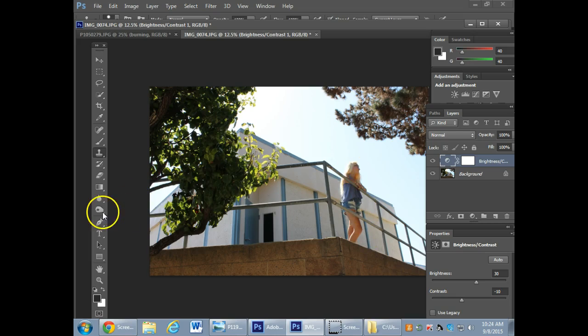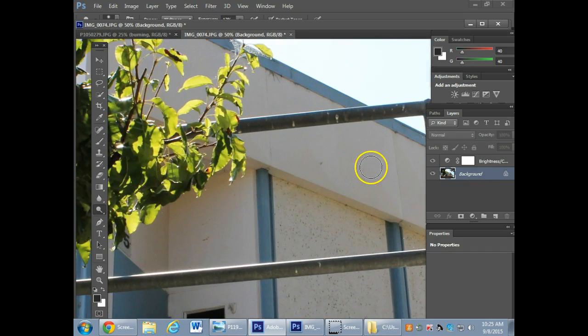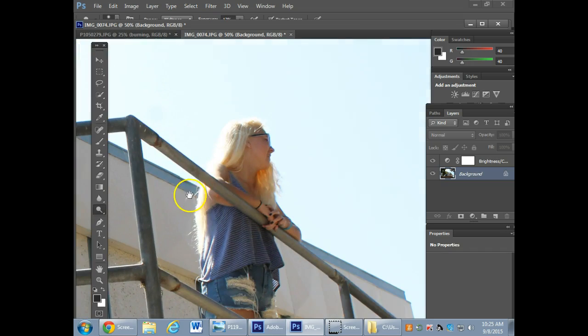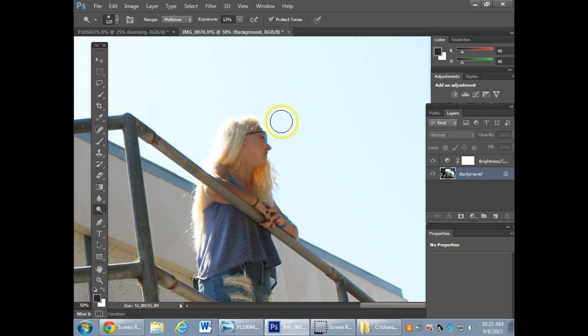If we want to lighten up our person, I can come in and dodge her. I need to be on that background layer; it doesn't work otherwise. So I'm going to make it bigger just to get her face. Control plus makes it bigger. Push the space bar down to move the picture over, and then I'm going to lighten up her face. I want to make sure that I'm at 13 or somewhere between 10 and there. I can come in and just lighten her up.